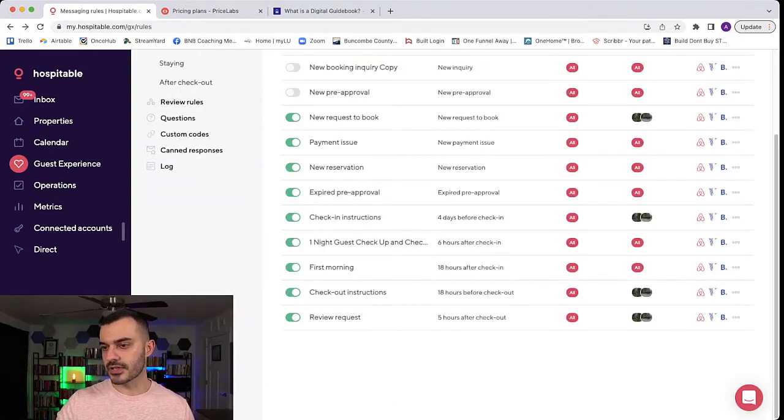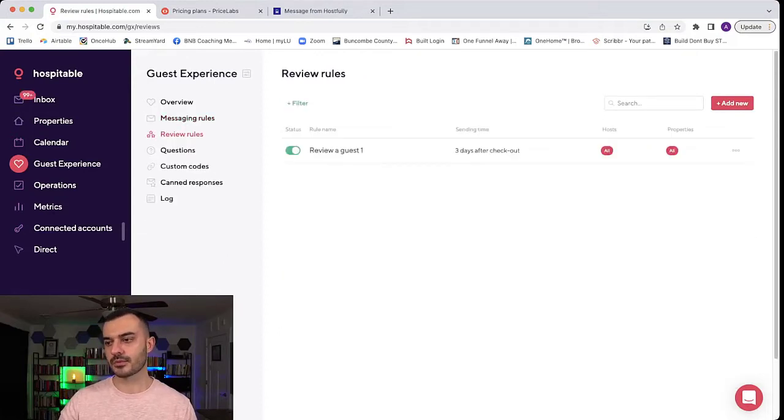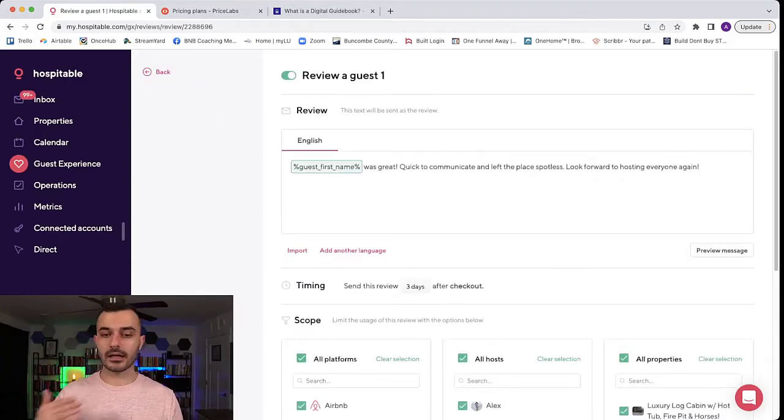What's really cool about this is it also allows you to do automated review rules, is what they call them. So 3 days after a guest checks out, as long as they didn't damage my property or anything crazy, they automatically get a 5-star review from me. Because on Airbnb and VRBO both, you can review the guests the same way that the guest can review your property or you. So I have this review rule, very simple, it automatically fills in the guest's first name and it says, was great, quick to communicate, and left the place spotless, look forward to hosting them again. And that gets automatically pushed out.